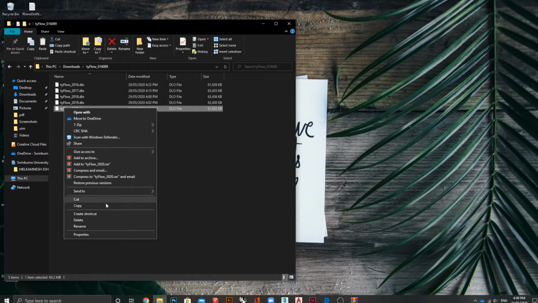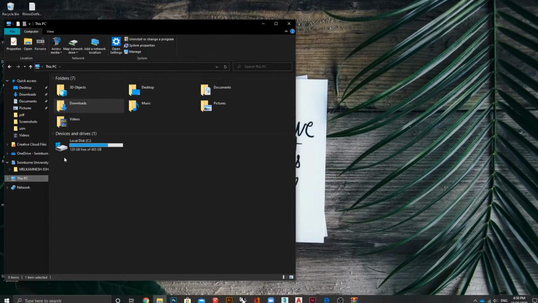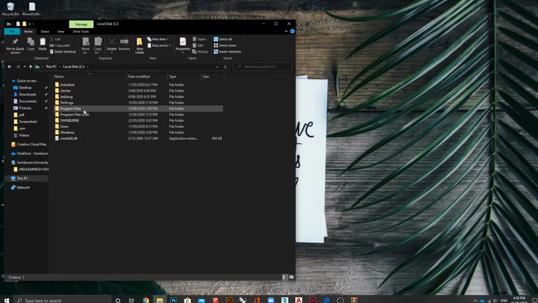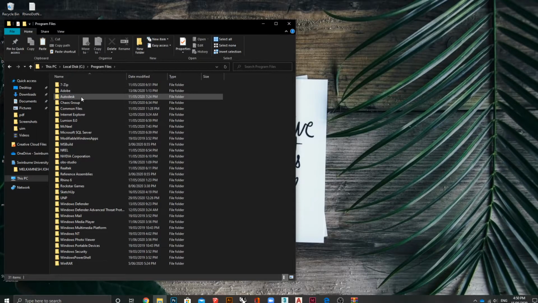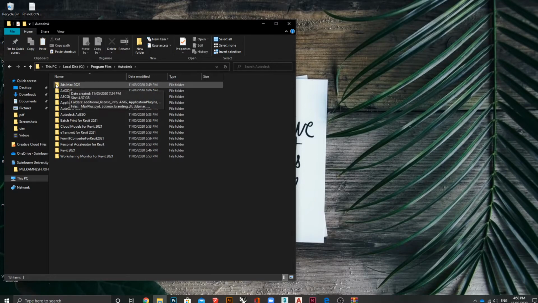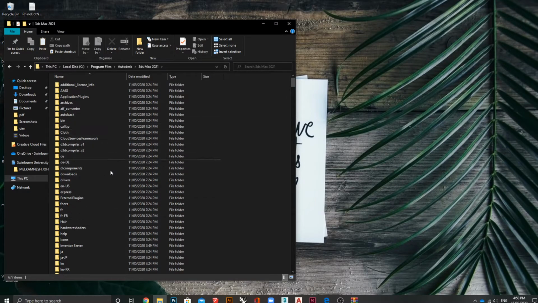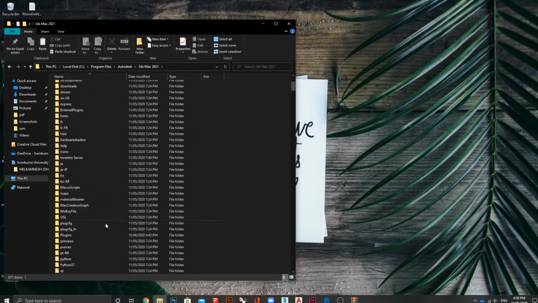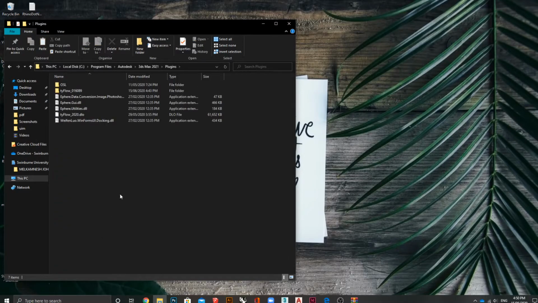I'll just copy 2020 and then go into this PC, disk C. In program files, I'll just go to Autodesk. Here I have the student version folder for 3ds Max. So over here I'll just search for a plugin folder, or here it is, and I'll just paste it. Now I already have one, so I won't paste it. So I already have installed my tyFlow 2020 in 3ds Max 21.